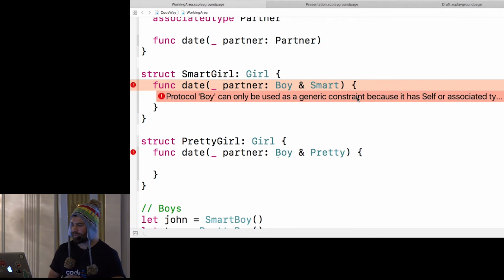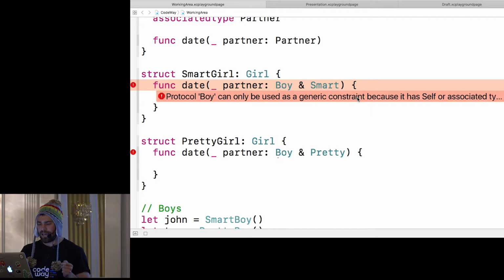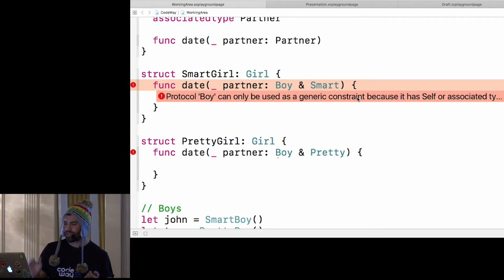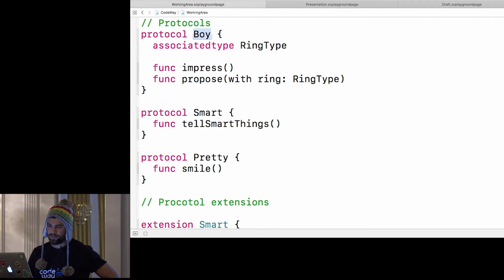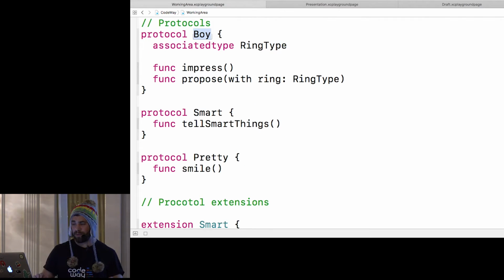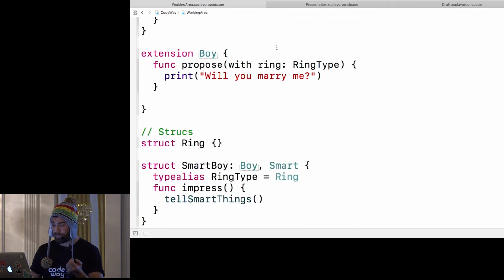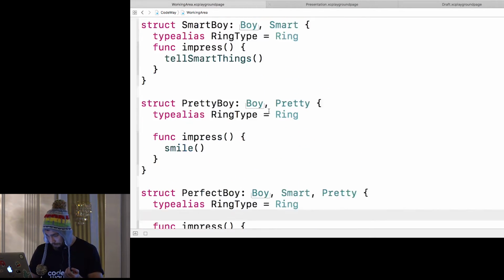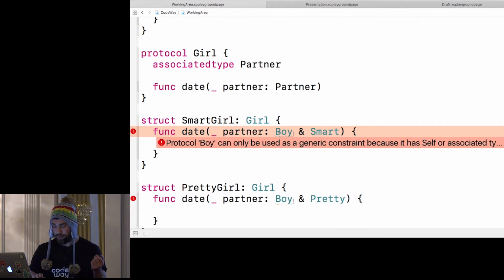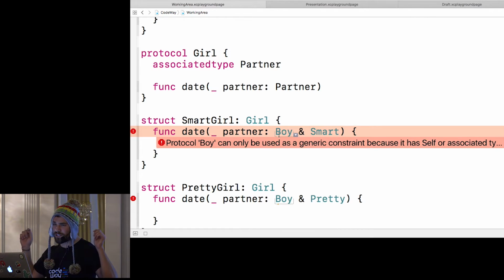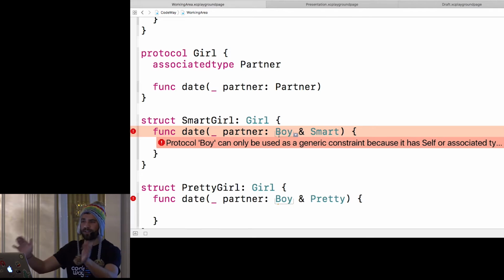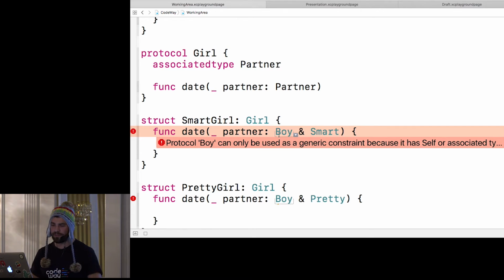And this is actually a Swift limitation. What the Swift compiler wants to say here is that because we have an associated type in protocol Boy, and this is an abstract type, Swift doesn't know what that type means in this context. So for the compiler, it is something abstract, but Swift is strongly typed, and it has to know at compile time every type for any variable, parameter, or return type.